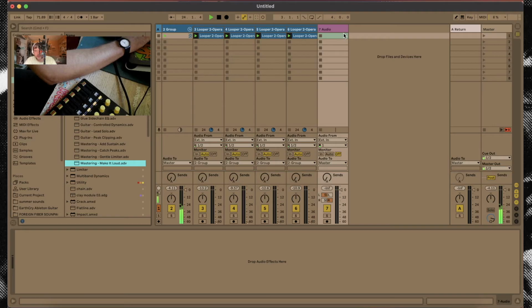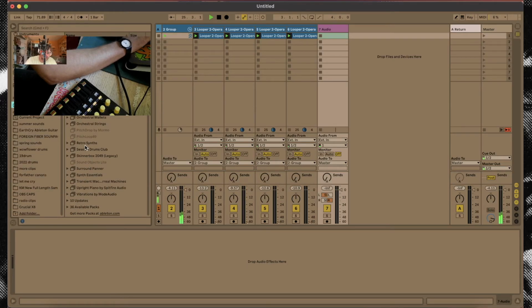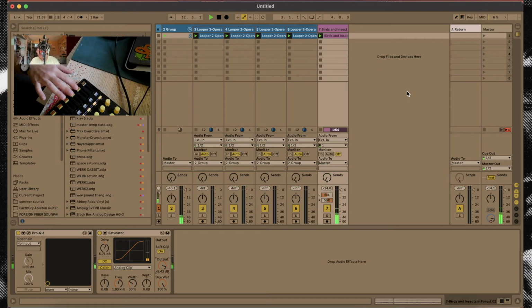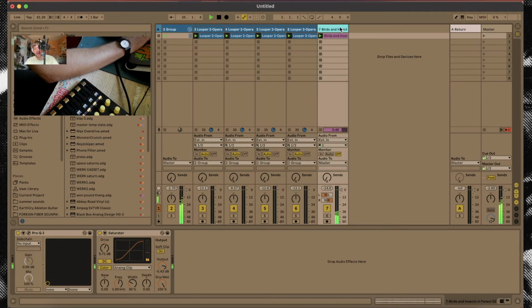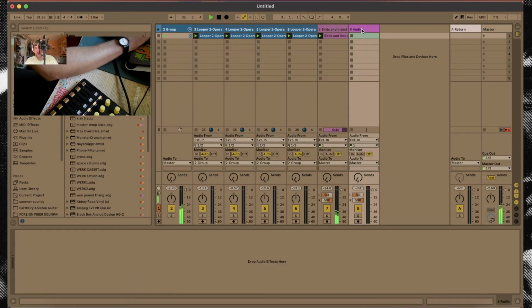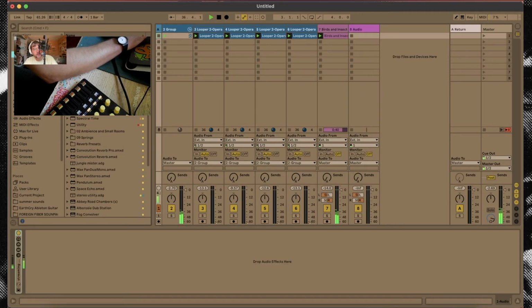Off to the side over here, let's create a new audio track and find some field recordings. Let's hear how this sounds. And just for fun, I'm gonna get a resample of my vocal as I whistle into the microphone.